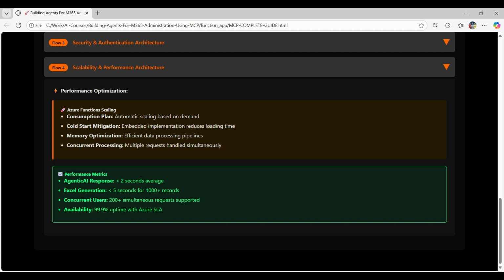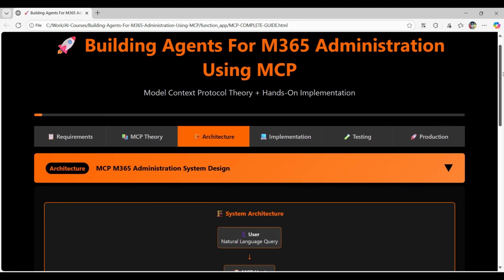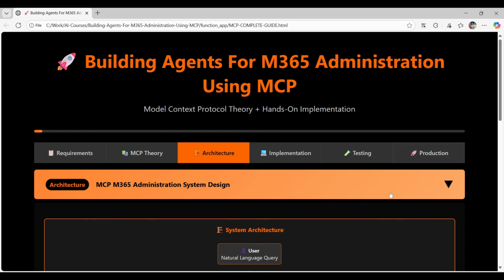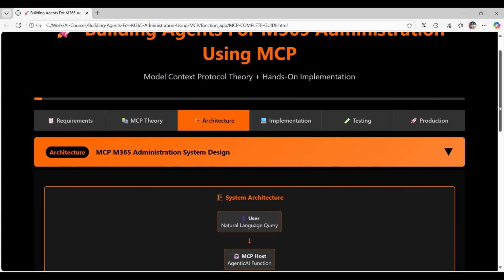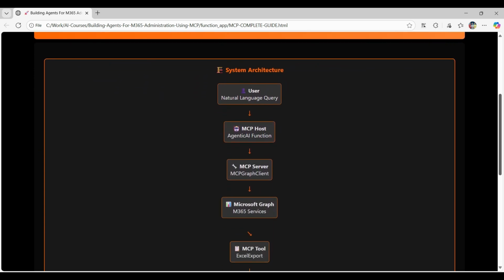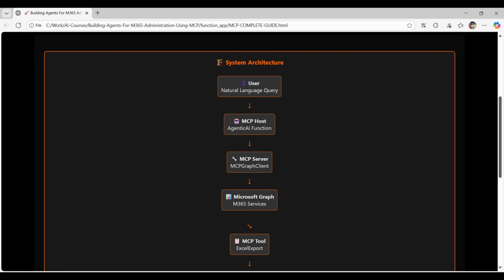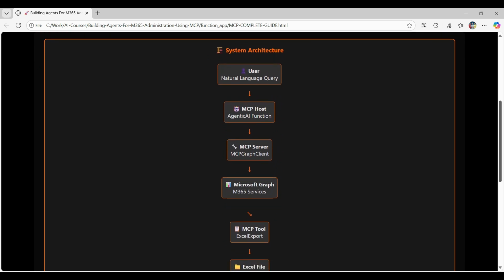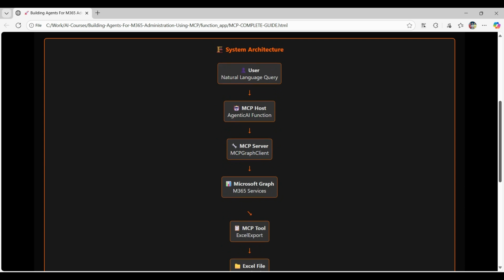This performance foundation ensures that as your organization's data needs grow, and more teams adopt the system, the user experience remains consistently fast and reliable. Today, we explored the complete architectural blueprint for our Microsoft 365 admin agent built on the Model Context Protocol framework. This system transforms complex Microsoft 365 administration tasks into simple, natural language interactions.